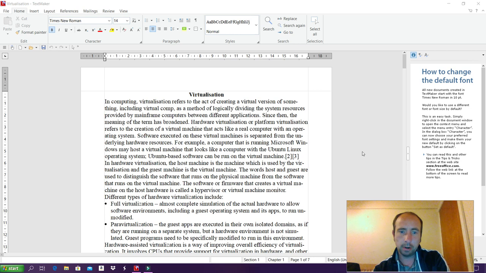In hardware virtualization, the host machine is the machine which is used by the virtualization, and the guest machine is the virtual machine. The words host and guest are used to distinguish the software that runs on the physical machine from the software that runs on the virtual machine. The software or firmware that creates a virtual machine on the host hardware is called a hypervisor or virtual machine monitor.